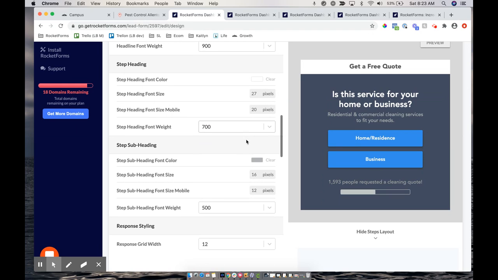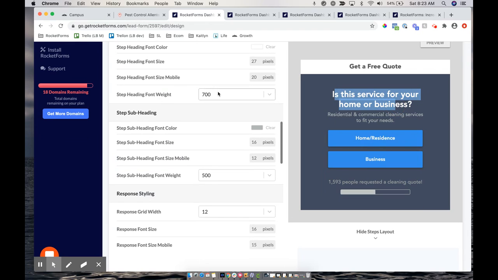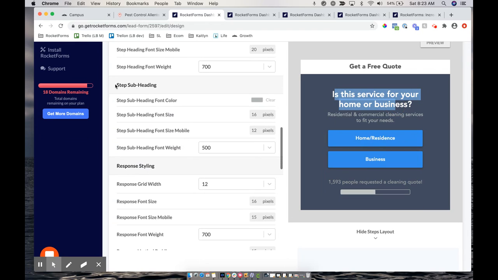And then headline font size, you can adjust font size on mobile. Just like this headline up here, you can play around with the font size on desktop and mobile, and the font weight. The step subheading. Now, if you remember when we were covering the chat style form, I said that the step subheading did not work with chat style form, but it does work with the enhanced form. And this is the step subheading.